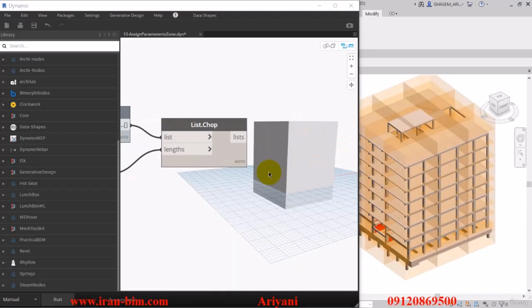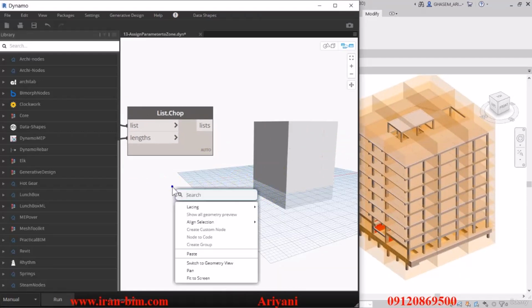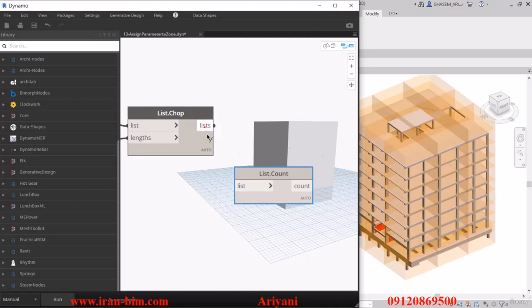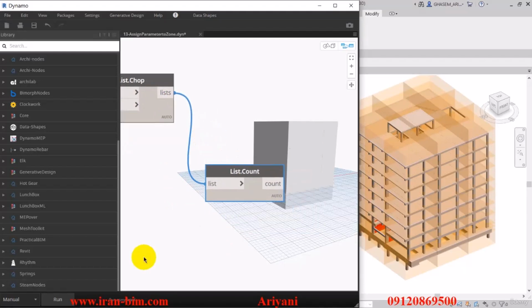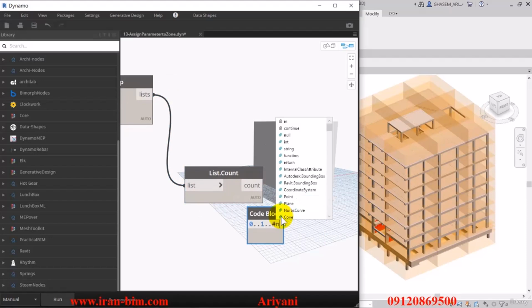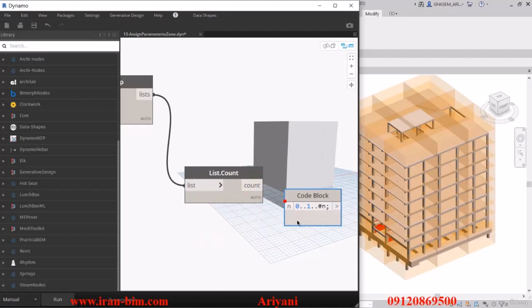Now in order to do the coloring, first I'm going to use the list.count package and connect it here to the chop. Run, and we get 12 here. And I'm also going to add a code block here and specify in it from 0 to 1 with the amount of n. Connect that to the count and then we can hit run.